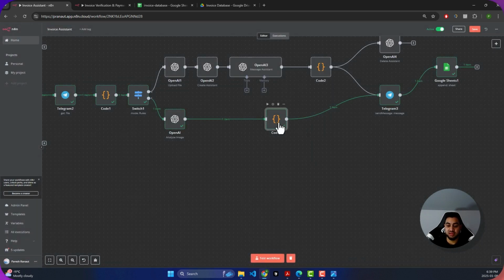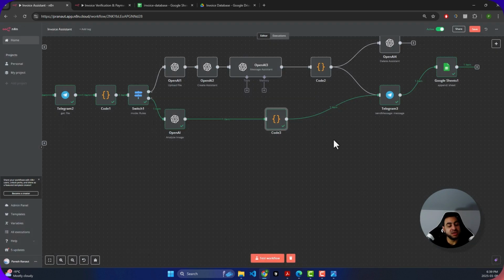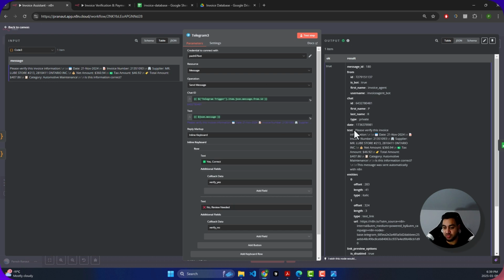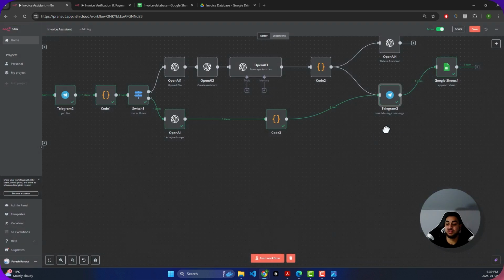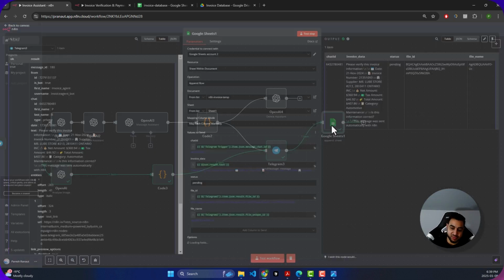And in the code node, we convert that information, as you can see, to this message that can be sent to the user via Telegram to be verified. So again, the same Telegram node it's coming into, and it will send this text message, and it will ask the user if it's correct or not. If they get the verification, that will be later.